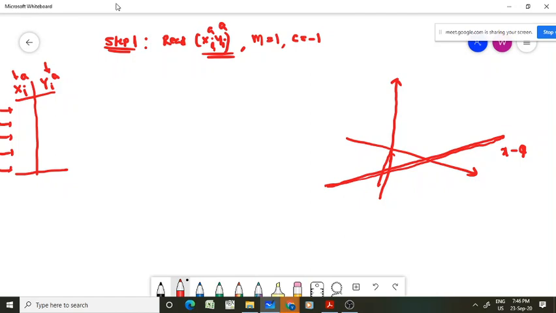Then what are you doing? Let us assume the first sample is 1 and 5. That means for x equal to 1, for input 1, you have the output y equal to 5. So that is somewhere here, right? Now in your gradient descent algorithm, you have to take one sample at a time. I am taking only one sample at a time.